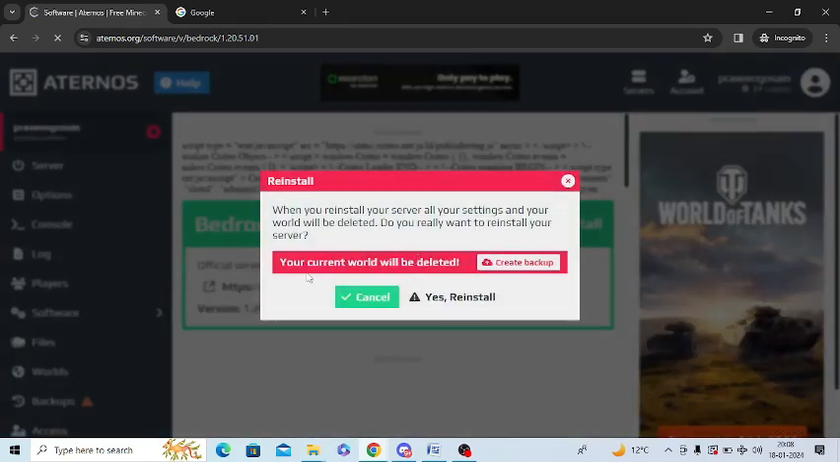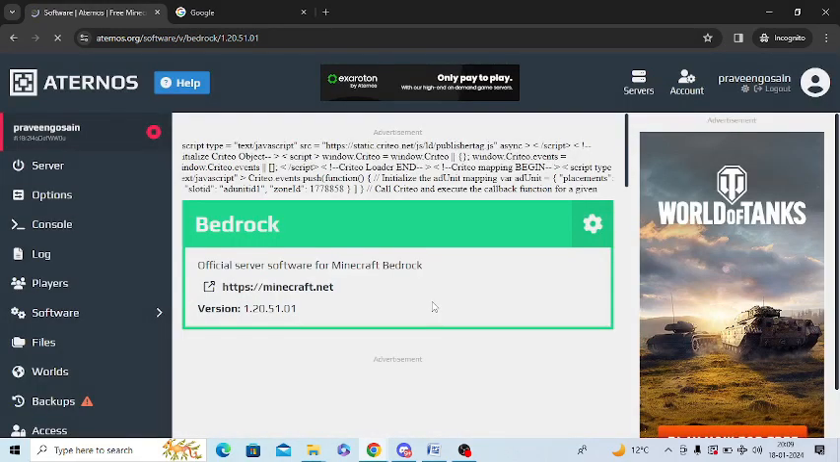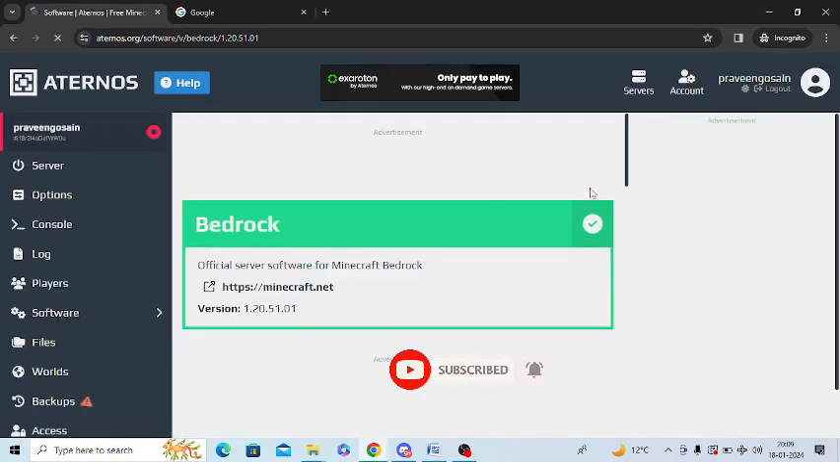Your current world will be deleted. So click backup if you want, or you can click on install. So it will install it. Make sure to backup if you want it. So I am installing it again. So the Bedrock server will also work fine. You can see I have already installed it. It is working fine for me now.